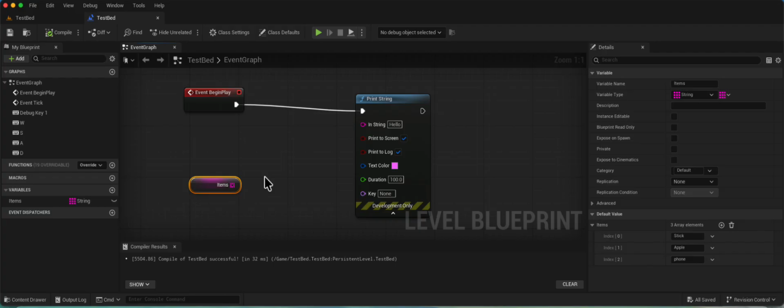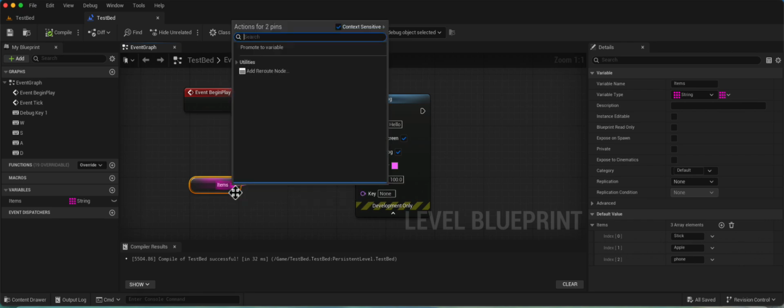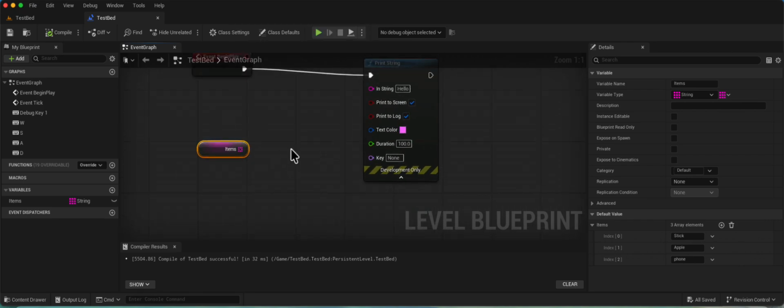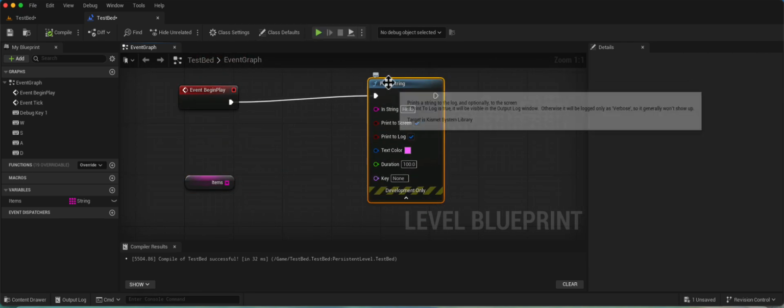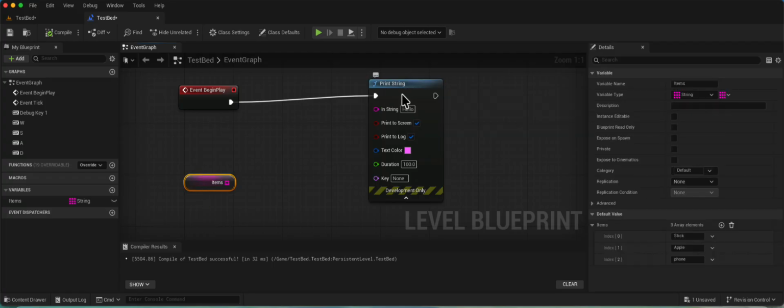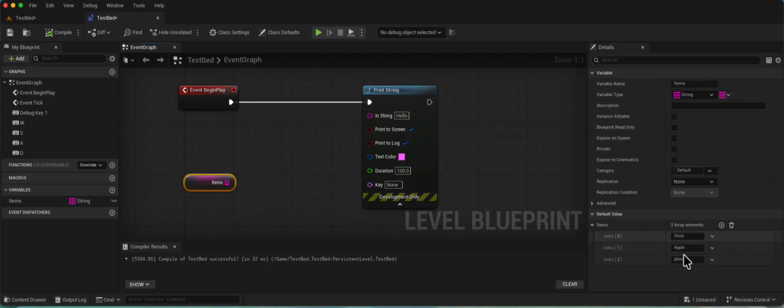Right, so you probably noticed when we had this originally connected that we got an error at the bottom, right? When we had changed the type, it's not even allowing me to connect it. The reason for that is this prints a single string, right? It only prints one of these elements that are here. We have a stick, an apple, and a phone.